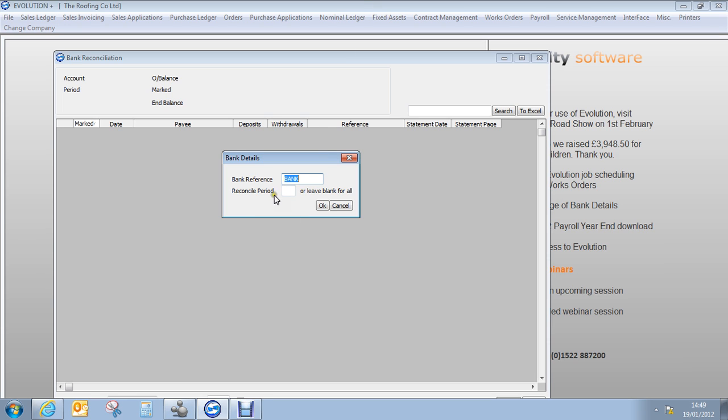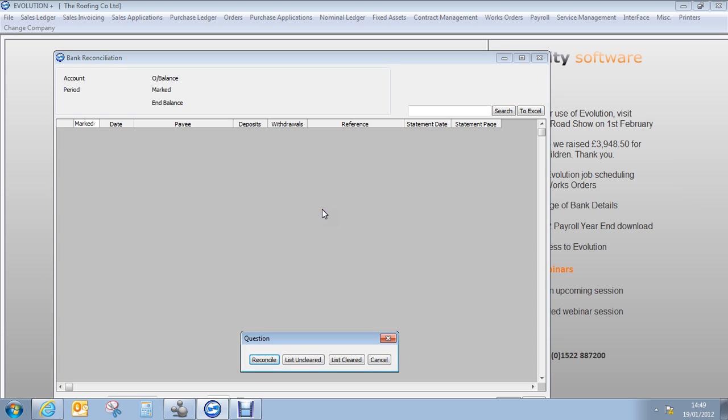As you can see, below the bank reference, you have something called reconciliation period. That's 1 to 26. Or if you leave it blank, as in the case here, it's going to pull up everything that has gone through that bank account since the last time the reconciliation was done. So I say OK to that one.